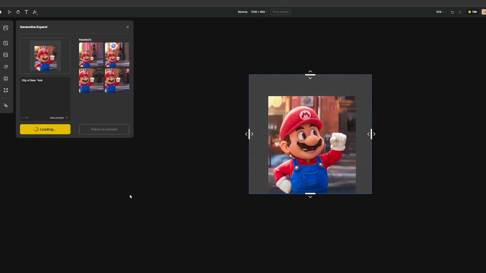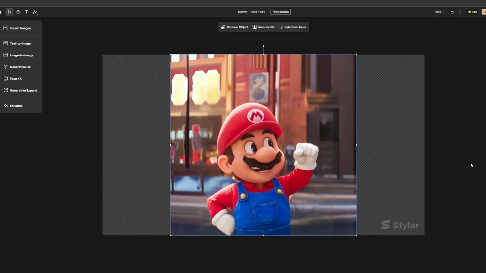All right, final one is give me City of New York expanded background. So this could be easily blended and fixed up, but it takes your original image and adds a lot to it. So this image becomes a lot more. It becomes bigger, more interesting, and framed differently.